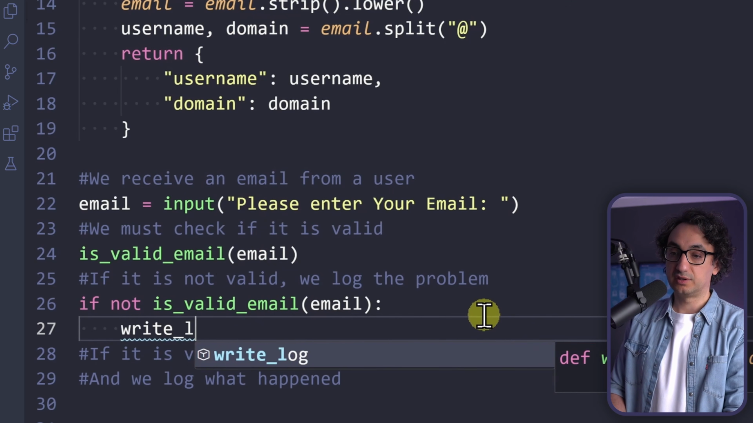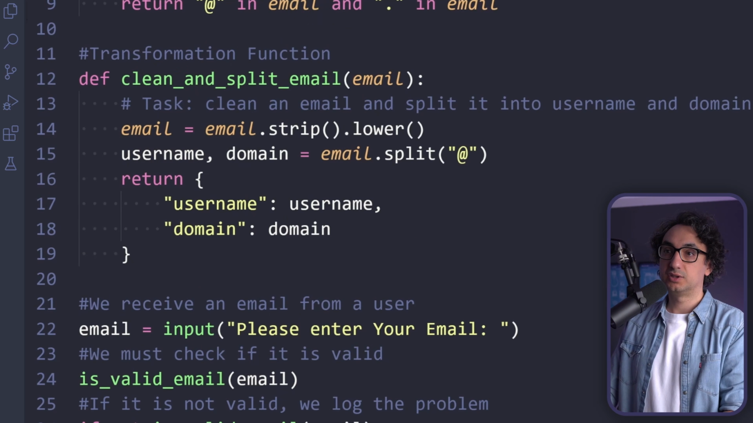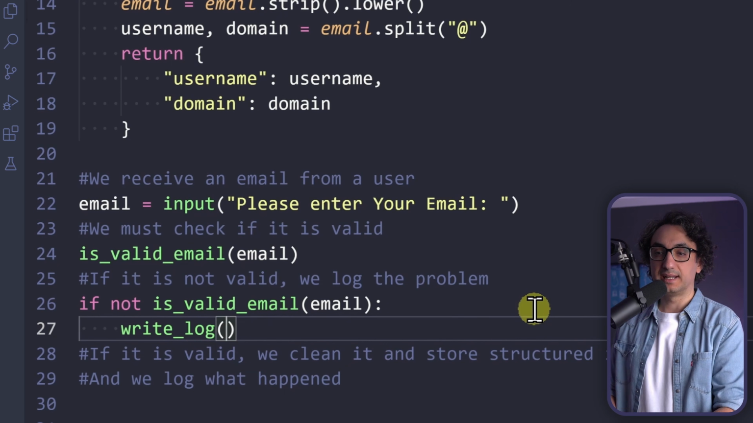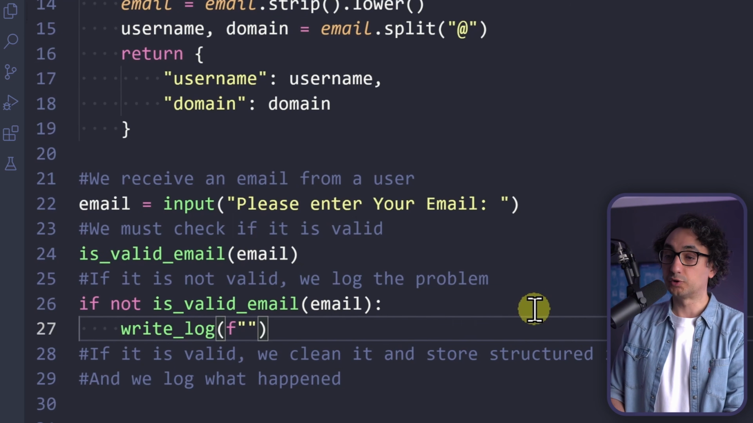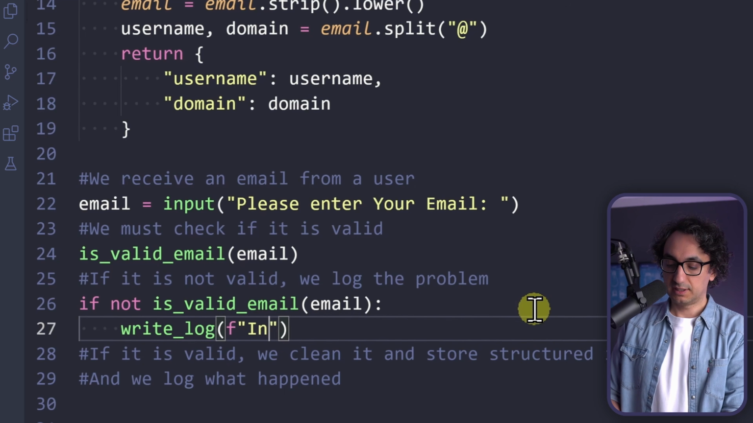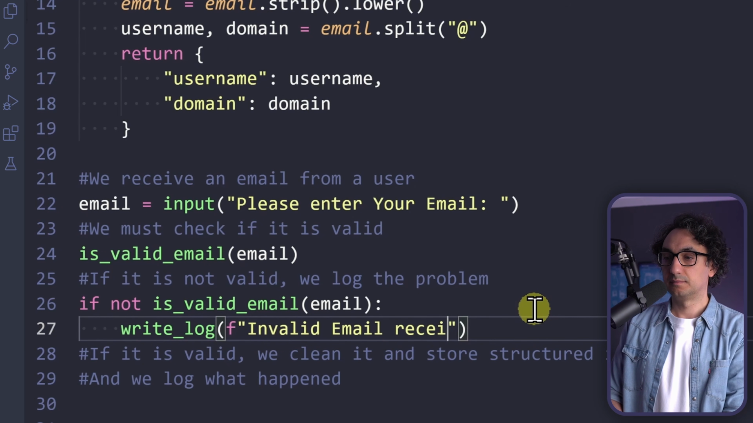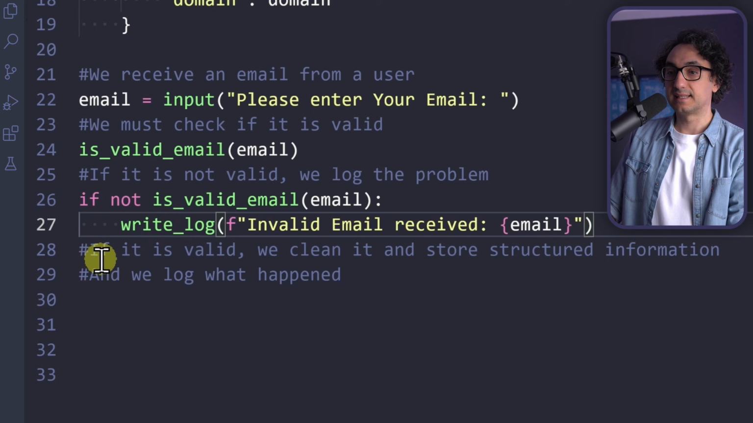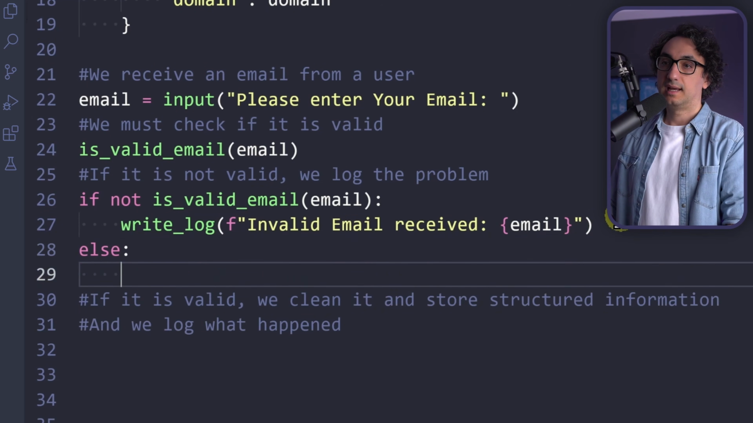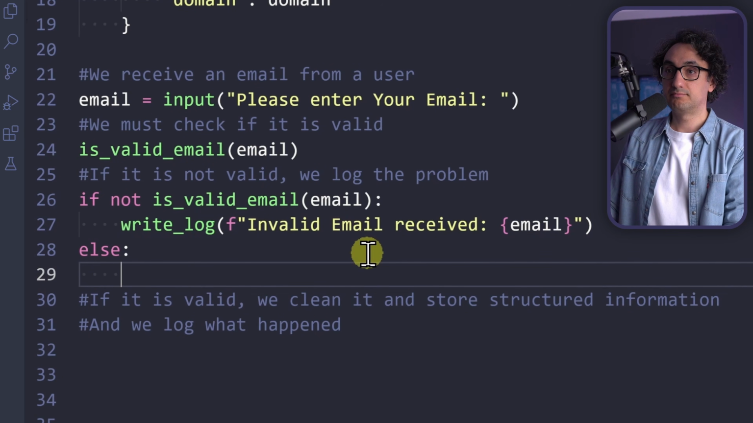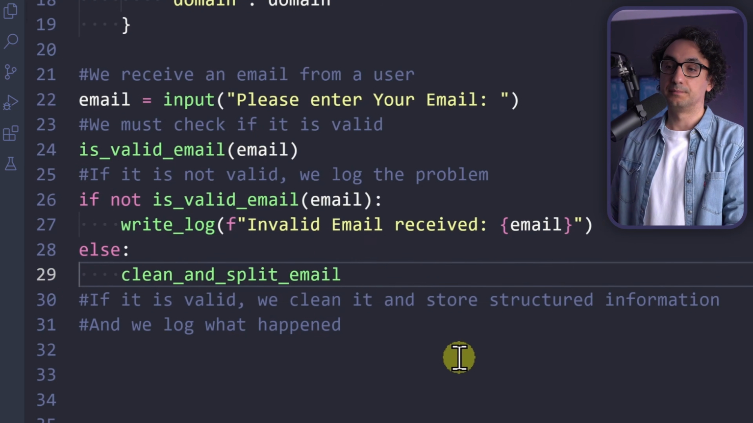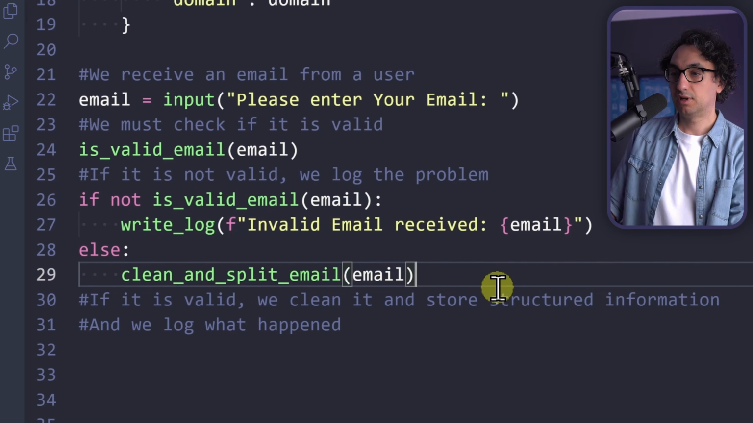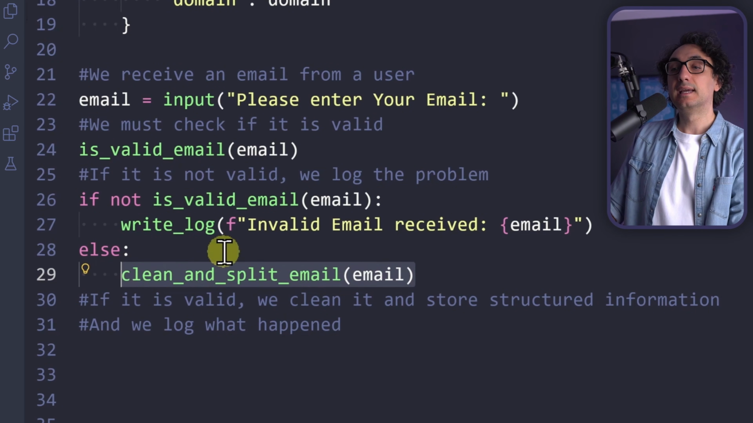We're going to call the function write log, and what it needs is actually just a message. I'm going to put the whole message with the email address as well, using an f-string in order to combine the message with the variable email. I'm going to say invalid email received, then colon, and after that the colon, of course, our variable, the email. Okay, so now let's go to the next step. It says if it is valid, we clean it and store the structured information. We're going to say else, and now we're going to call the transformation function, clean and split the email. We're going to pass it, of course, our email address, and actually that's it. This is going to happen only if the email is valid.